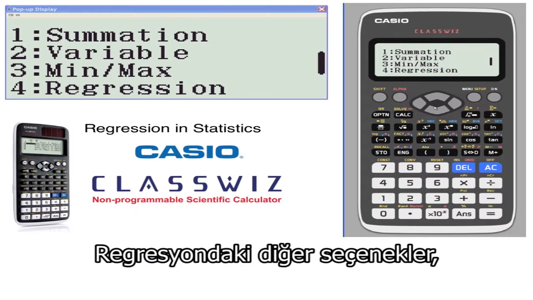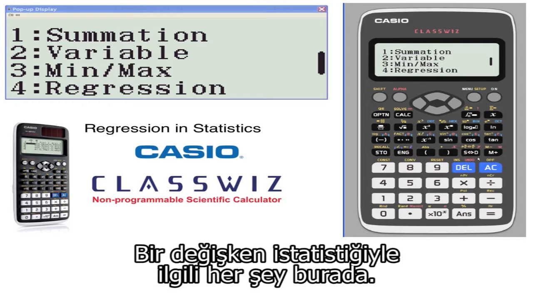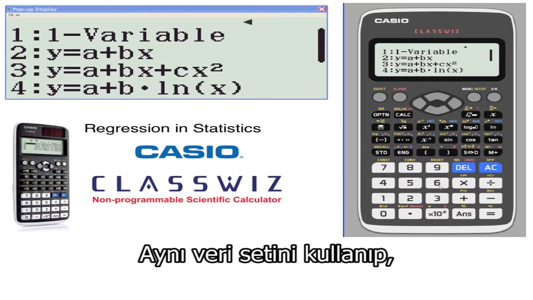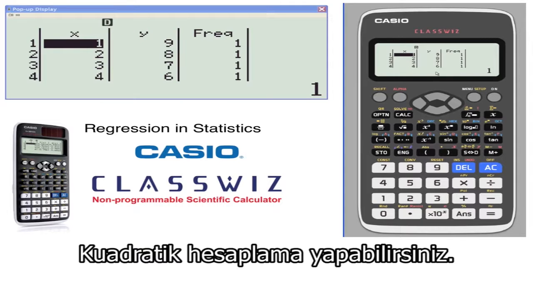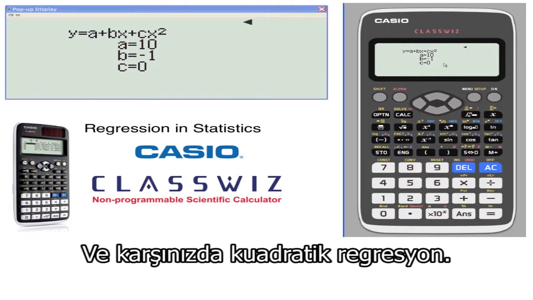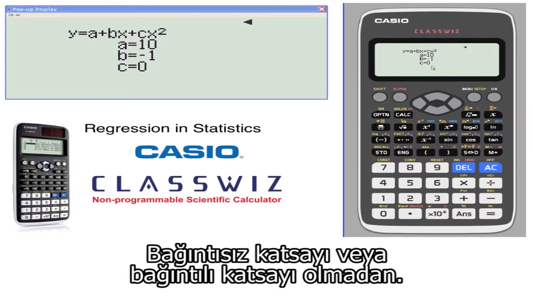Other options besides your regression, you still have your variables, your maxes and your mins, everything that we had from one variable statistics. If you would like to do a different type of regression, we'll select a different type. We can go with a quadratic using the same data set. Do the same calculation, we calculate the regression, and here's your regression for a quadratic. Notice there's no correlation coefficient. Correlation coefficients only with linear.